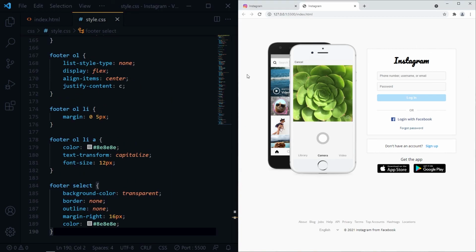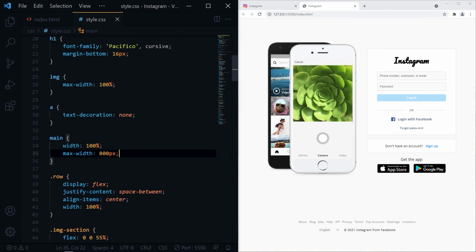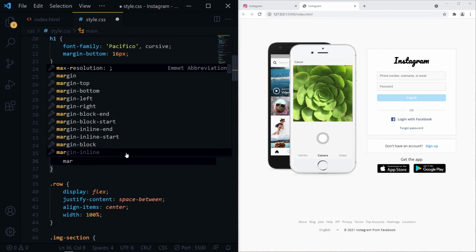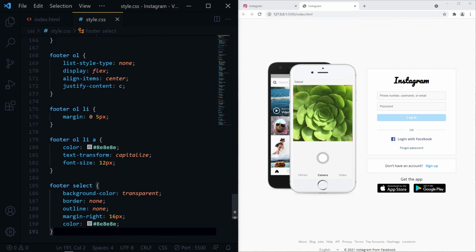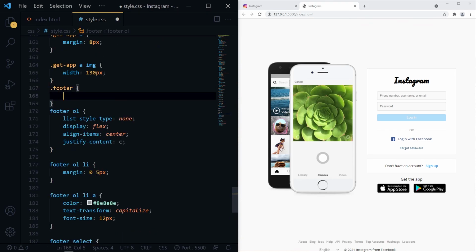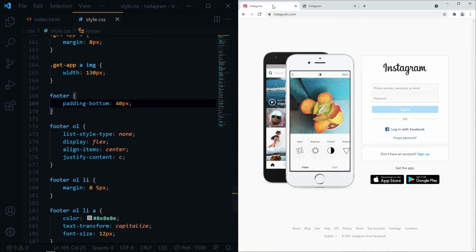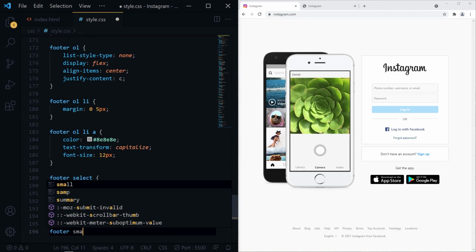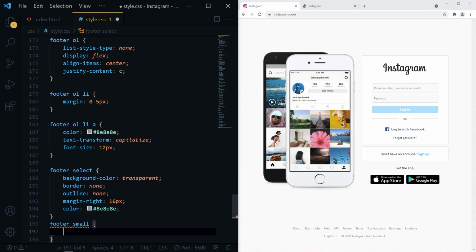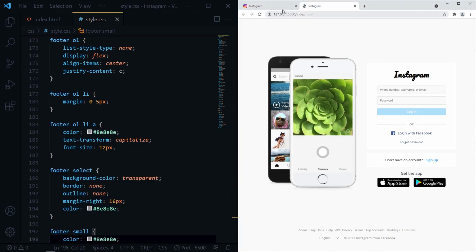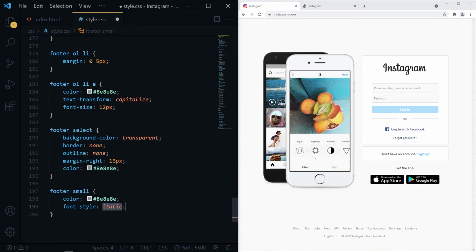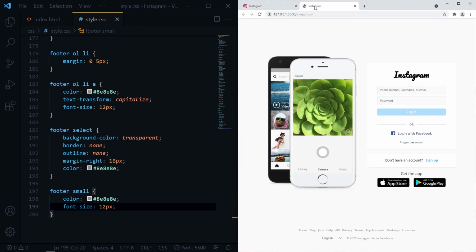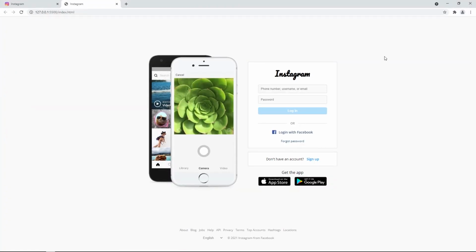Now to make the main content in center, I'll give margin auto for our main tag. Our Instagram landing page is now complete.